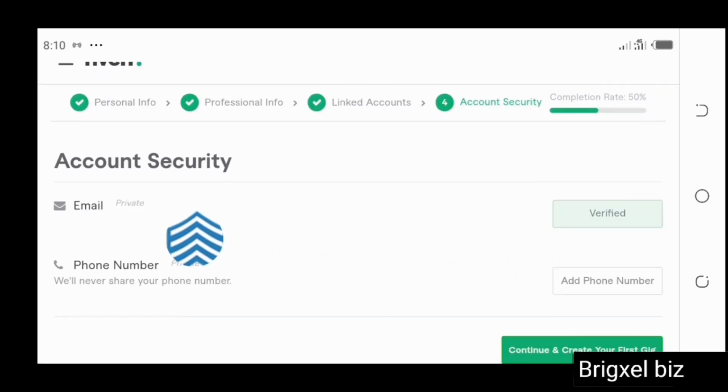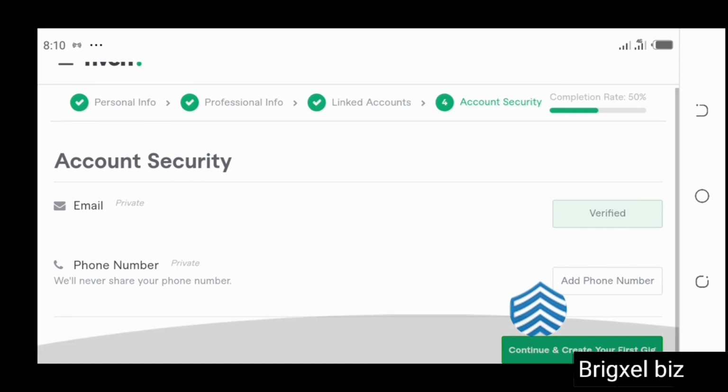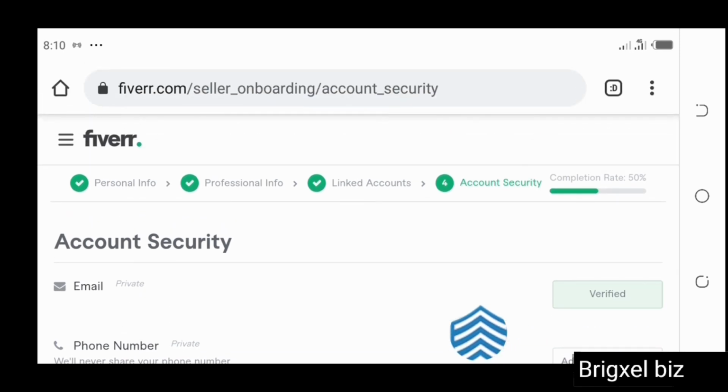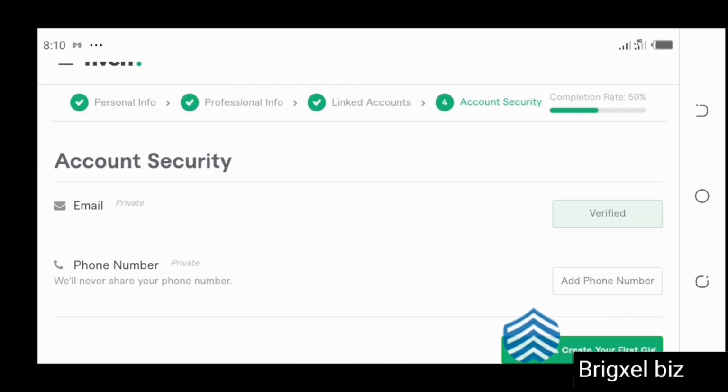So this is where, you can see the first thing here is email. It's already verified. So here it says phone number. You might want to add your phone number there, and once you're done, you click the continue and create your first gig button, and you would be done with the whole process. So this is how you can sign up on Fiverr and create a professional account. So once I hit this button now, it's gonna complete the process and then take me to a page where I'll be able to create my first gig.